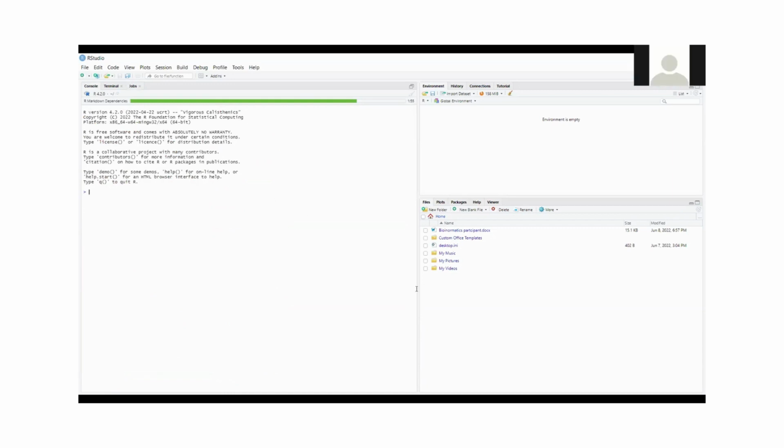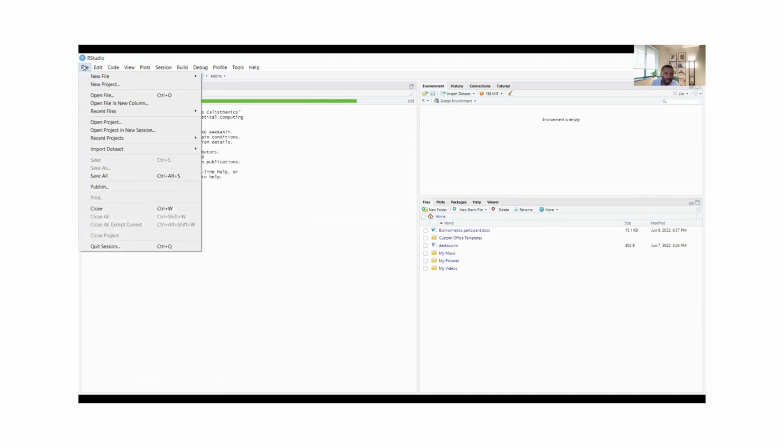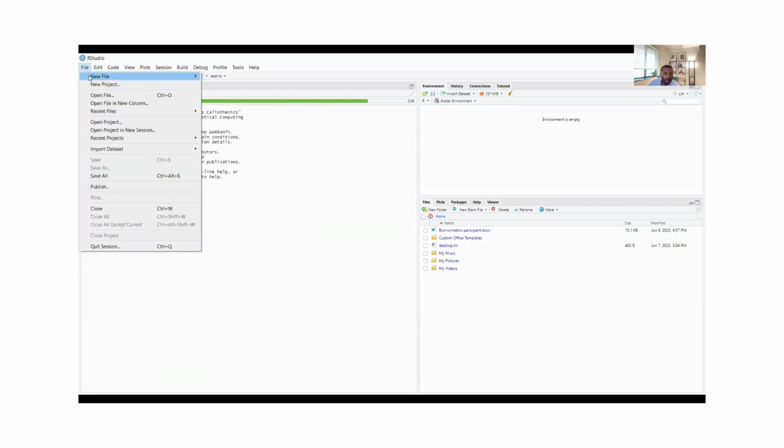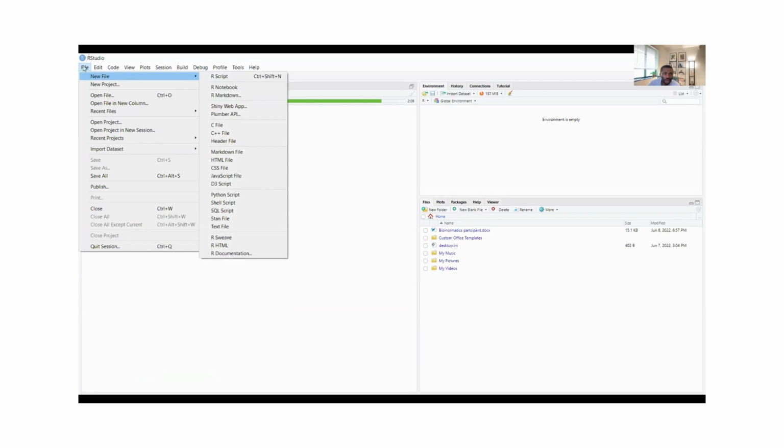Okay, so to create an R Markdown document, the first thing you want to do is go to File, or there's that plus sign as well. But anyways, under New File, you see R Markdown, and you can just select R Markdown.